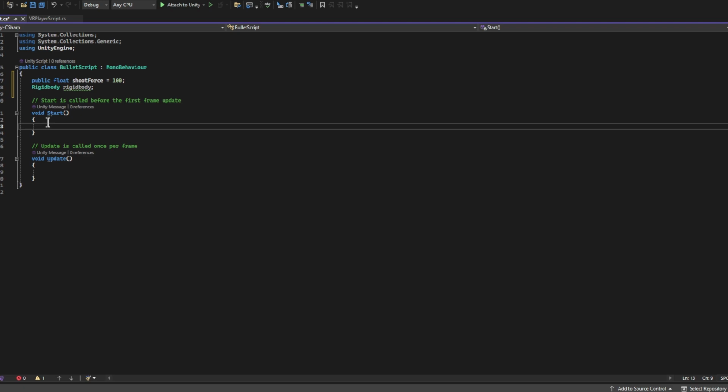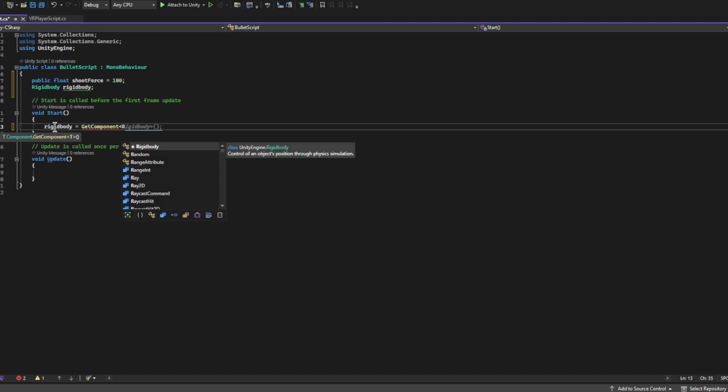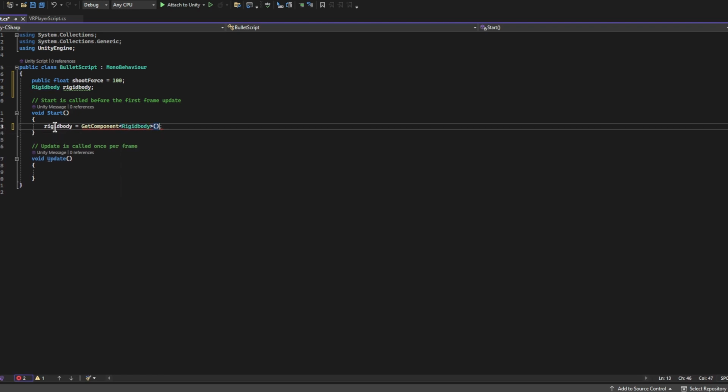Okay, so now inside of void start, everything that happens in here is going to happen either at the very start of the game, at the very start of the level, or just whenever this game object is created. So in this case, it's going to be when the bullet is created. So the first thing, we want to get a reference to the rigid body. So let's do rigid body equals get component. And the type of component we want to get is rigid body, and then opening and closing parentheses and semicolon.